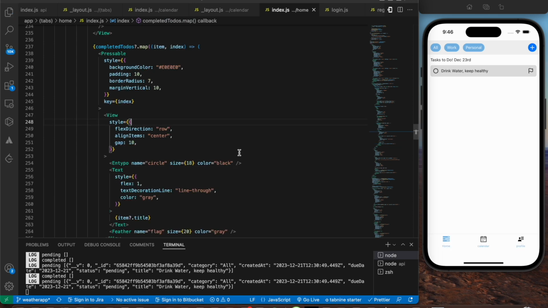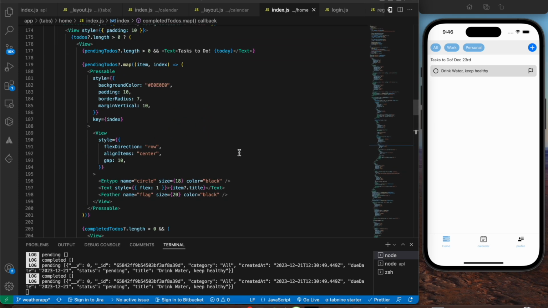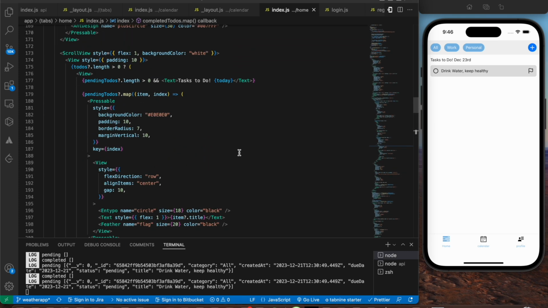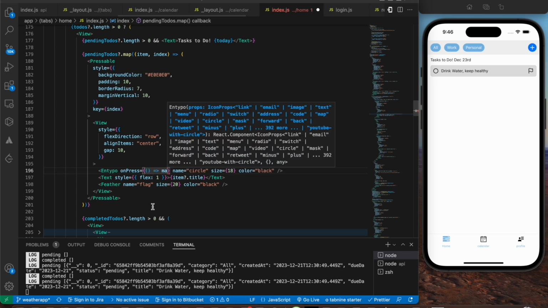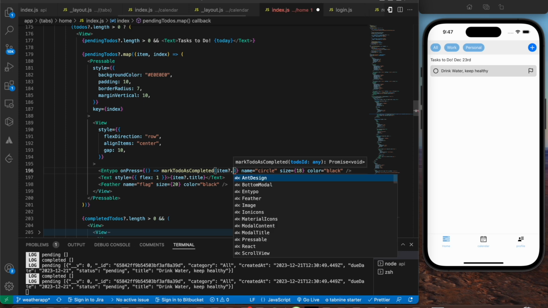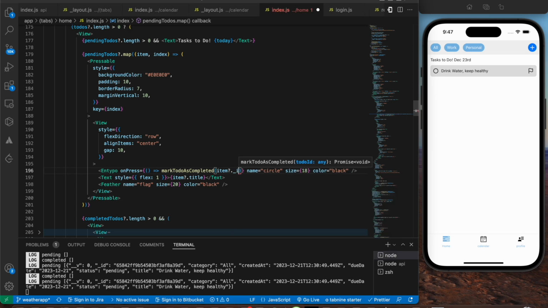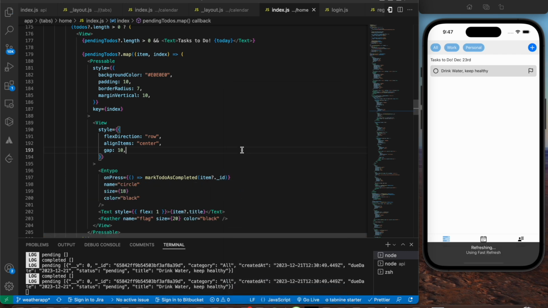Alright, so now we're going to initialize the onPress event on the icon that is present over here. That is for the pending to-dos. So that is for the Entypo icon. So here I'm going to say onPress, taking a function, and here I'm going to say markTodoAsCompleted, and this is basically going to be item, we're going to pass in the id. So to access the id, it's going to be item._id. Right, so let's format the document and save the file.